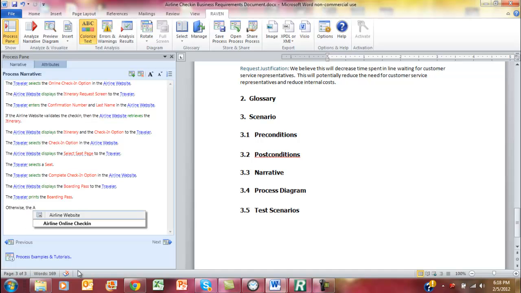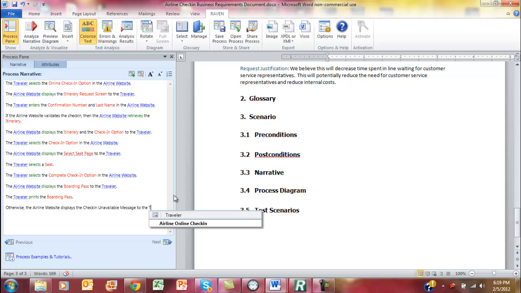the airline website displays the check-in unavailable message to the traveler. So in this case, I've defined my true path and my false path. So let's analyze this just to make sure we wrote our conditional correctly.